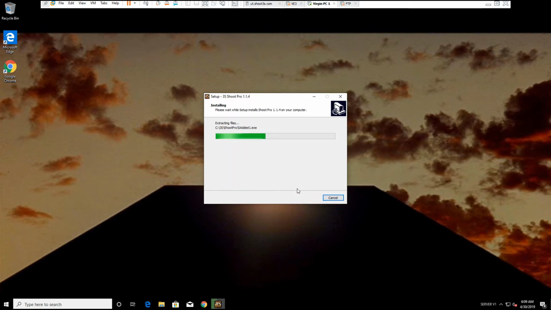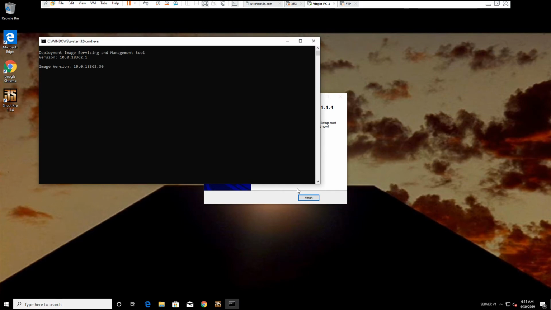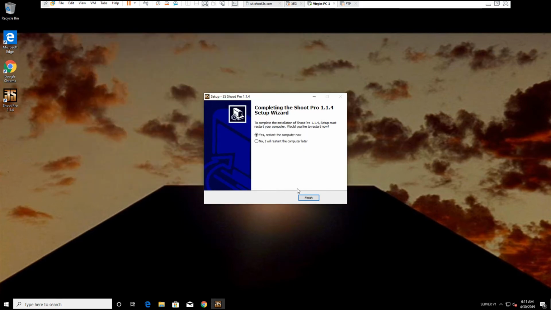Shoot Pro will now begin installing on your computer. This may take several minutes to complete. You may see several black windows. Allow them to finish. Once the black windows are gone, select No, I will restart my computer later, and then select Finish.